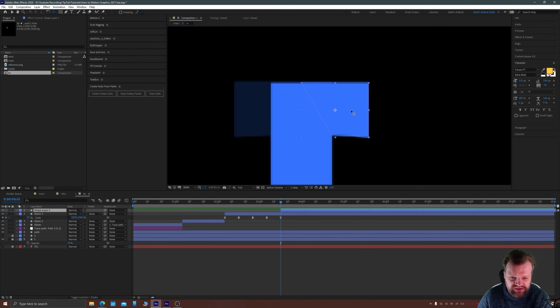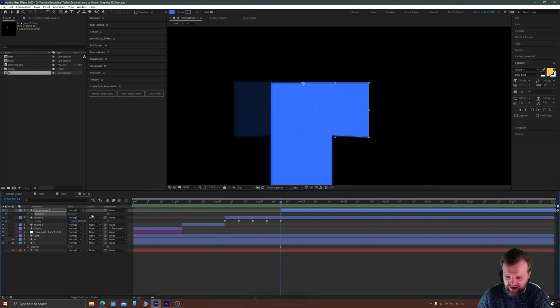Using my pan behind tool, I'm just going to move the rotation point up to the top left of this T part here. And we're basically going to have this part swing out of the T. So we're going to take our rotation tool, keyframe that, rotate by 90 degrees, or just enough to hide it. So 61 degrees. Move forward 10 frames.